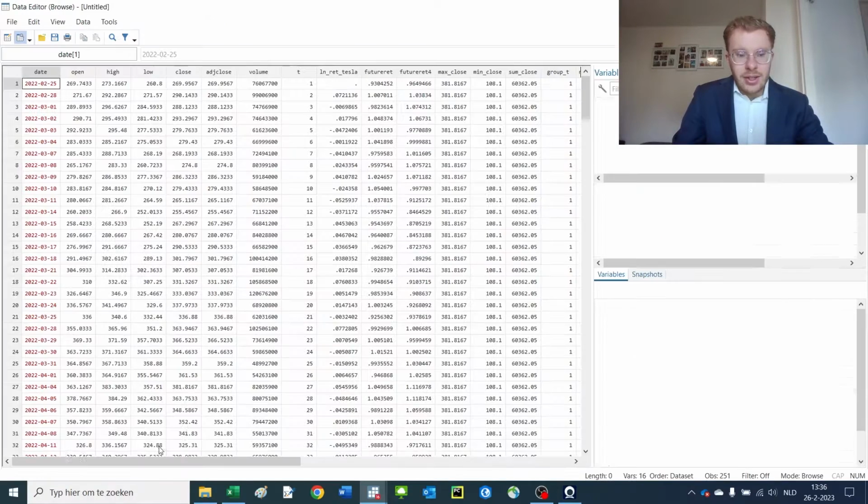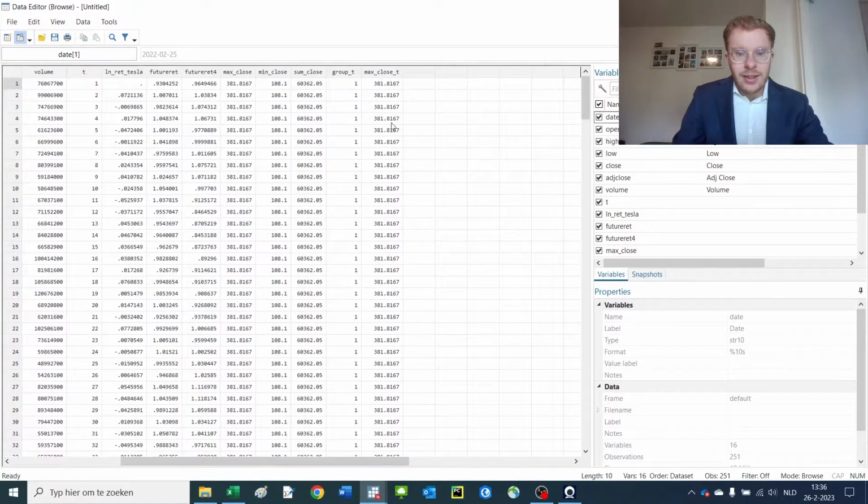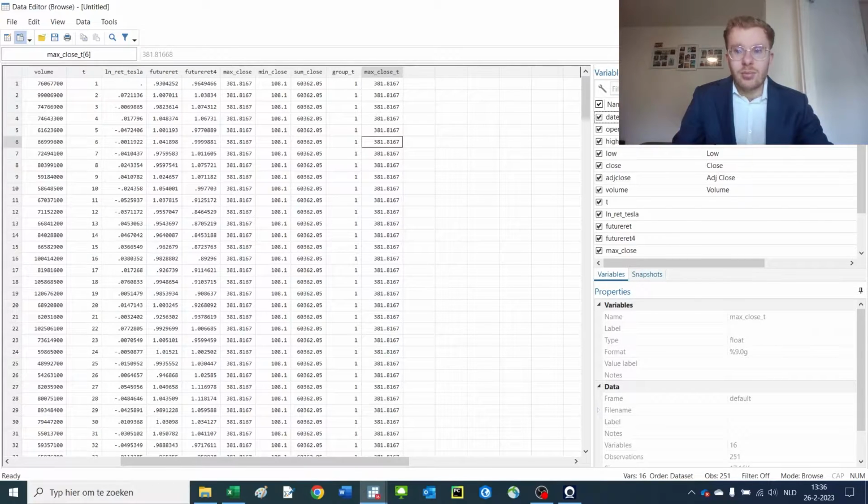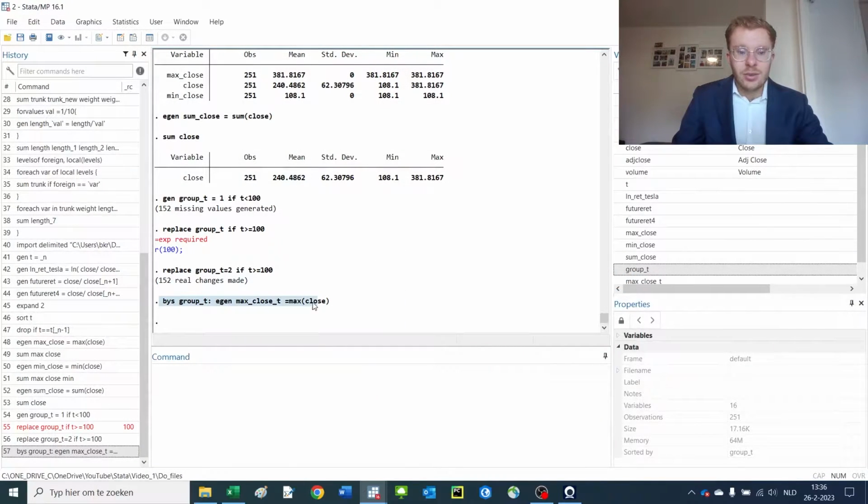Now, if I look again at the data set, I'll find that I have a different maximum of close than I had before. So at the end of the data set, it's only 309, whereas the previous one was 381. So I can do this by groups, say by stock, by firm, by any other thing that you'd like to do. So you can use this bysort command in combination with the egen command.